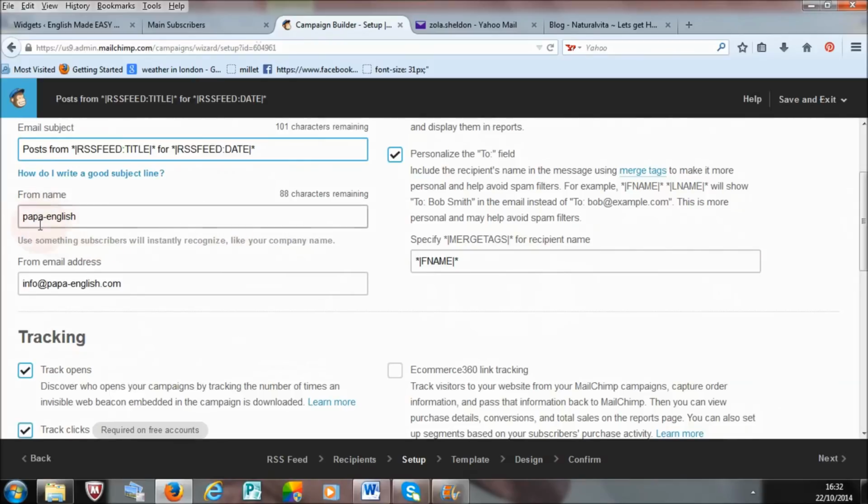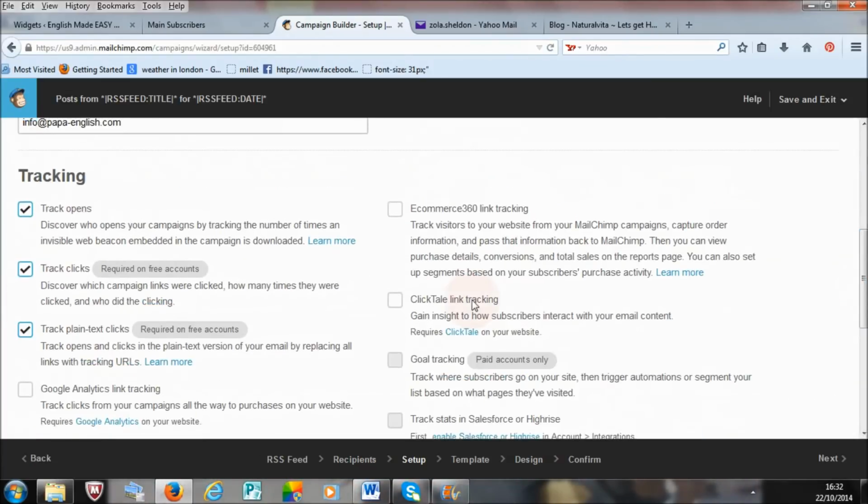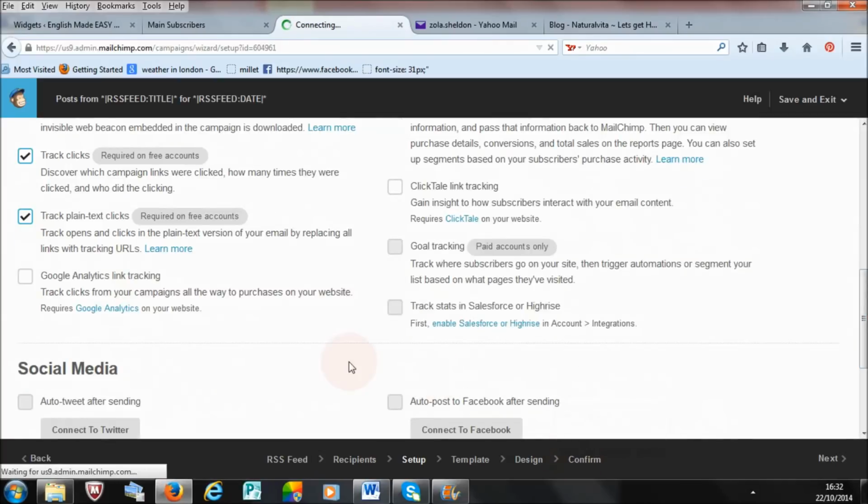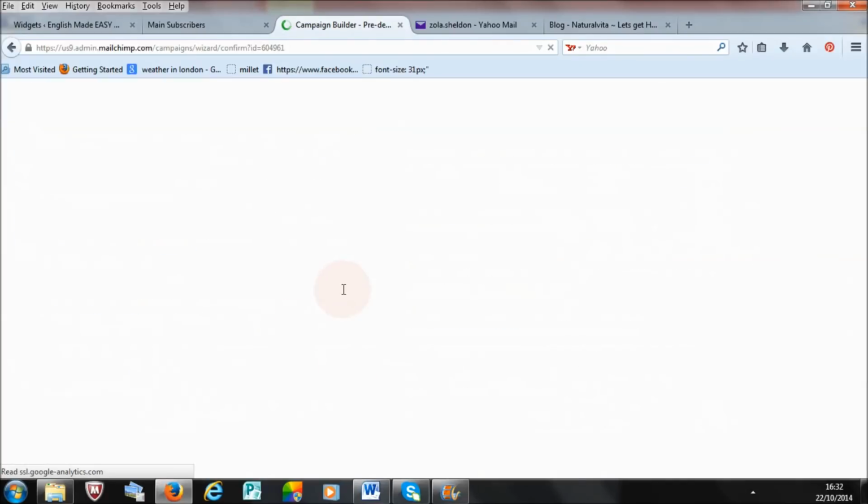From Papa English, so that's what they will see, whom the email is from, and they can reply to this email here, and all of these can be left ticked. So track clicks, track plain text clicks, and so on and so forth, so you can see how many people are opening your email and things like that. And press confirm.